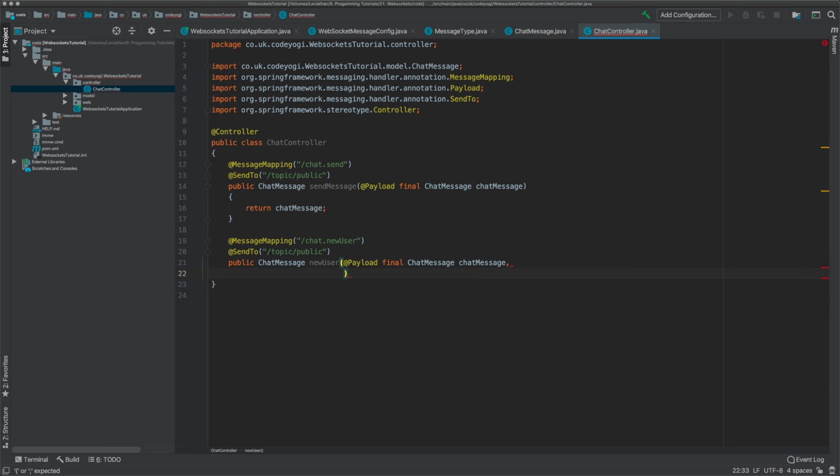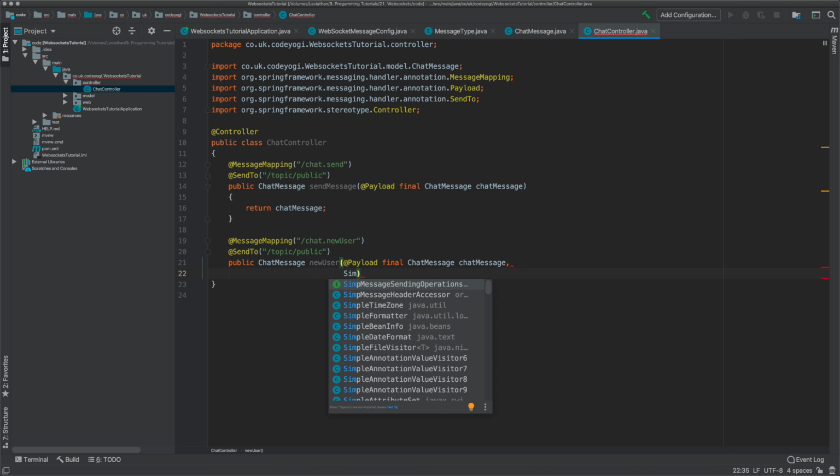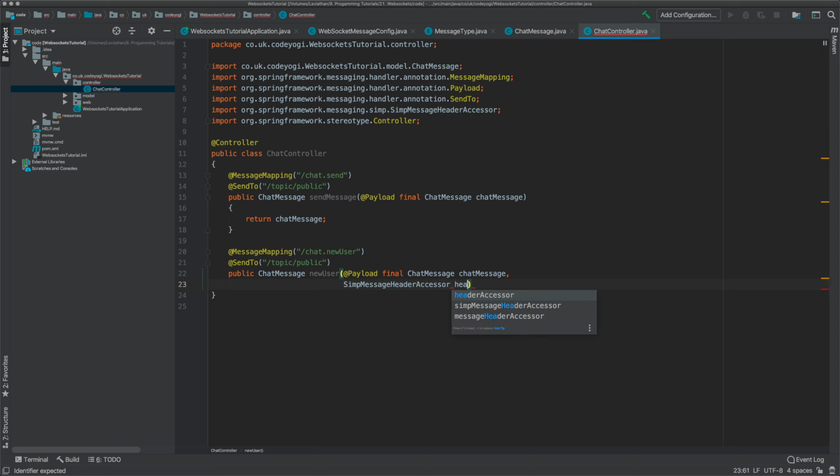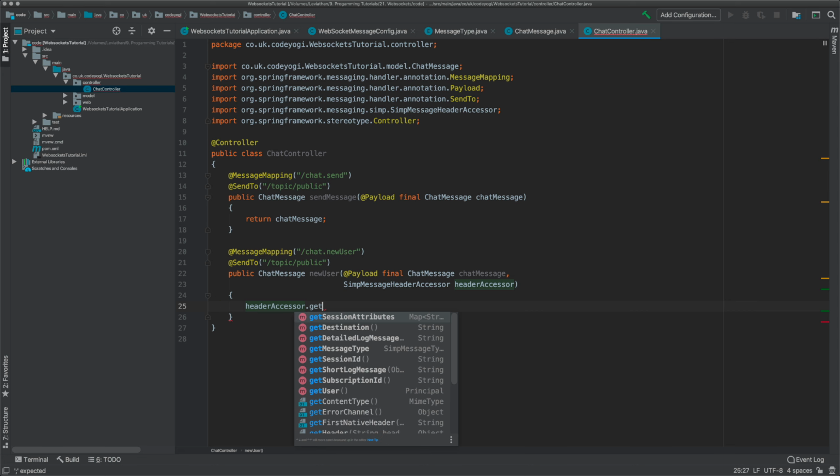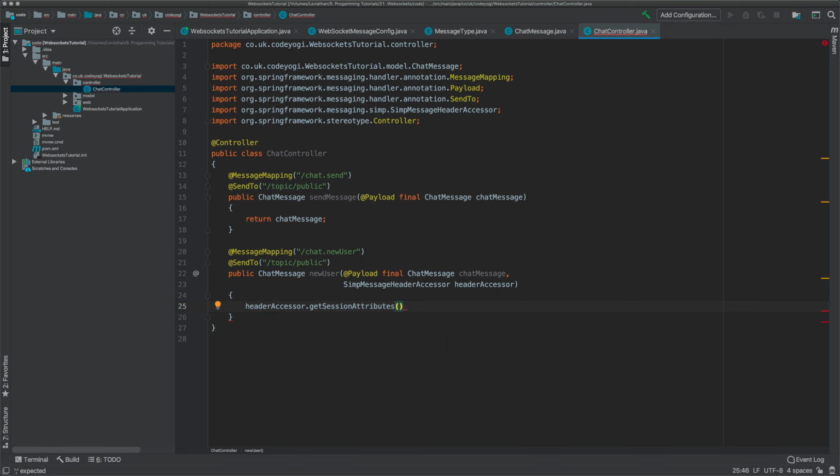like that, but we're also going to have a simple message header accessor, so it's going to convert things for us like this. There we go. Okay, so now we need to add the user to the WebSocket session, and this is what this header accessor does. So get session attributes, and then we're going to put in here username. So that's the key, and we're going to say chat message get sender like that.